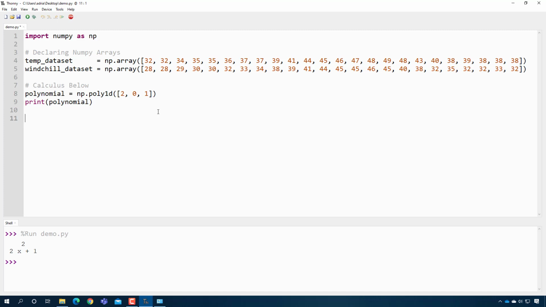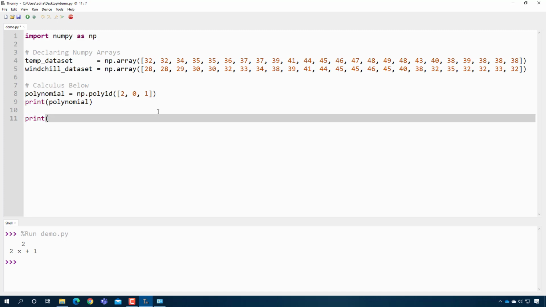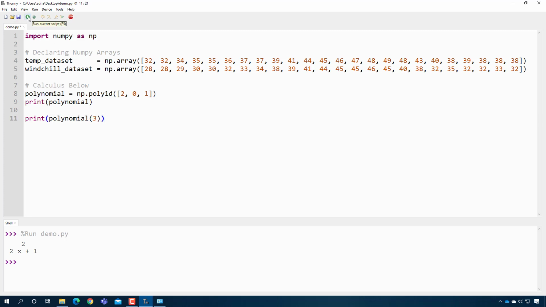So for example, let's say I just want to know the polynomial when x is equal to 3. So that's how I do it. I just say in parentheses, I evaluate it. So it's kind of like a little function. I'm evaluating when x equals 3. There you go. Now it's 19.